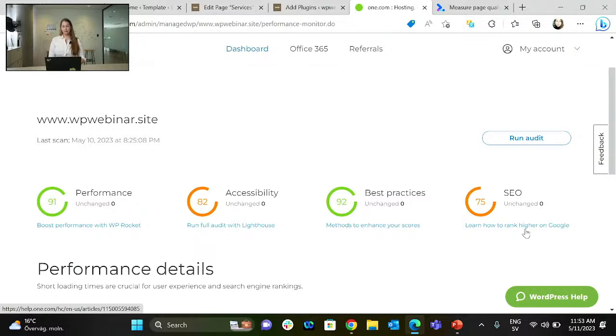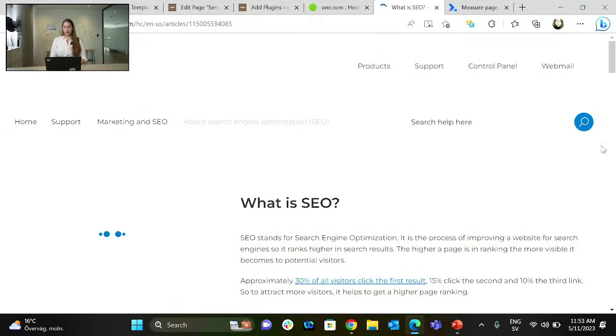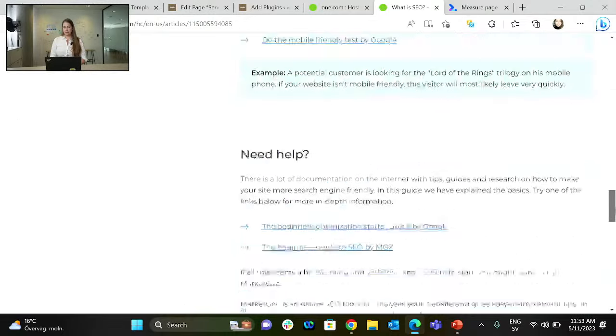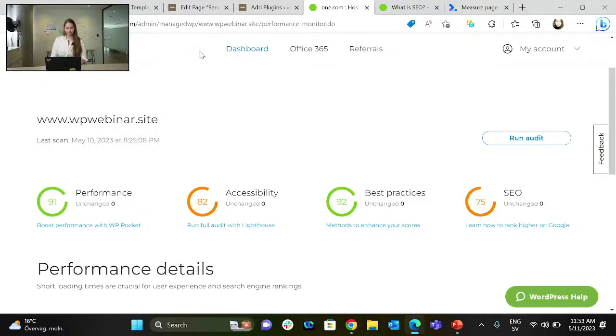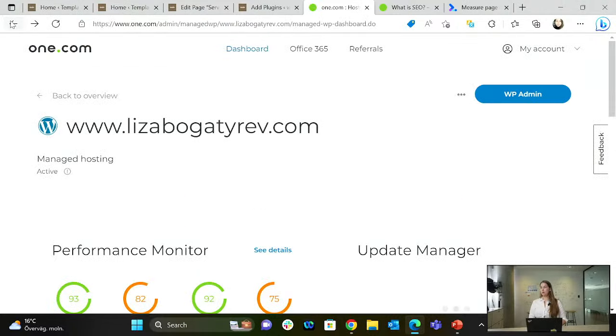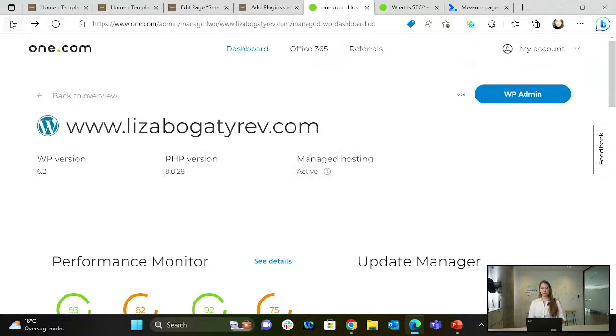So for example, if you see that your SEO score goes down, you can go ahead and click here, and you will end up at our handy guide on how to think about SEO. So this performance report will help you to keep building and track your progress and track your changes, and it's really, really important for you.